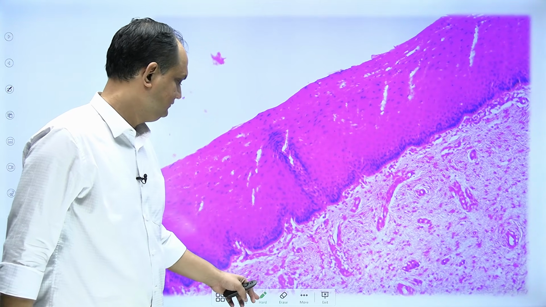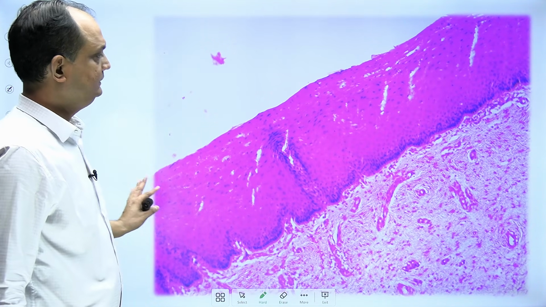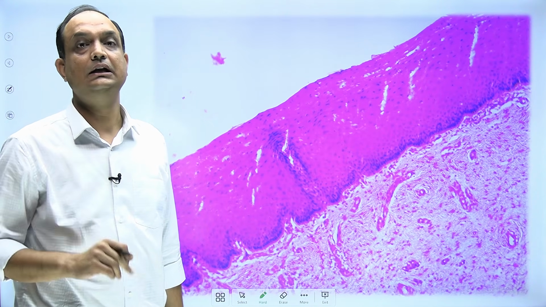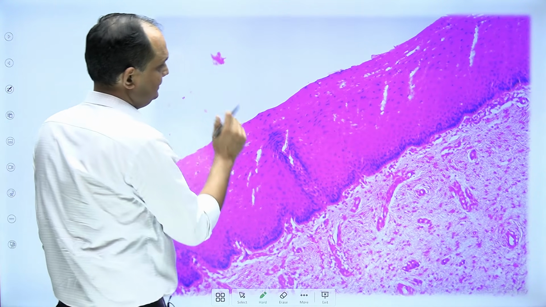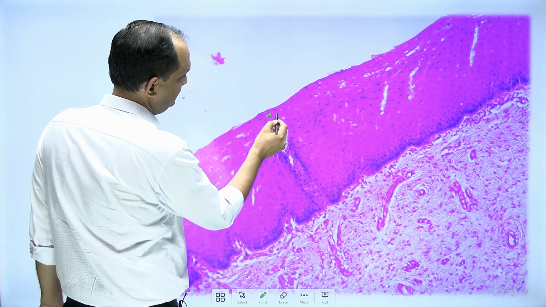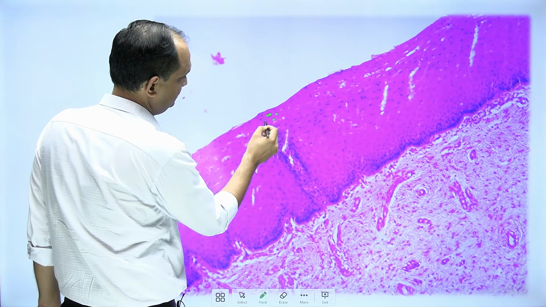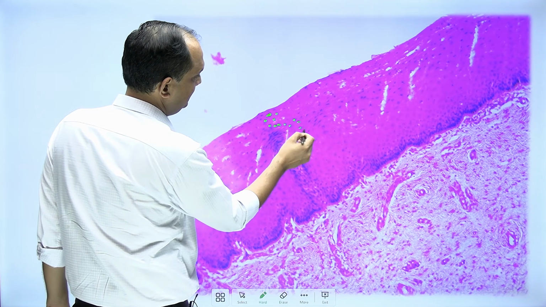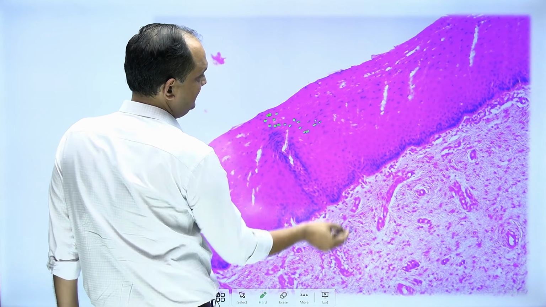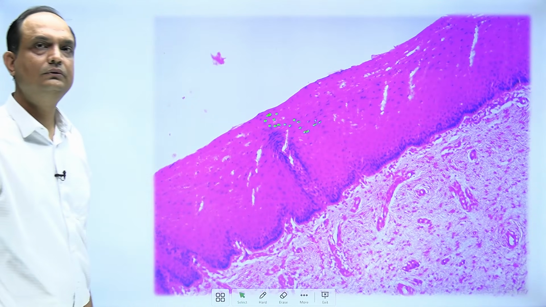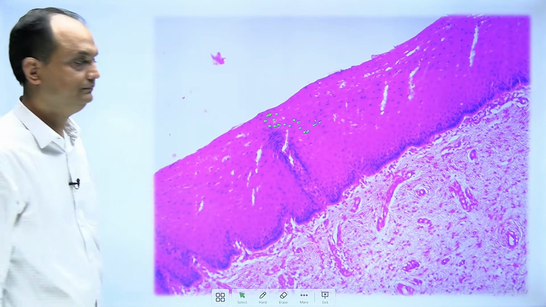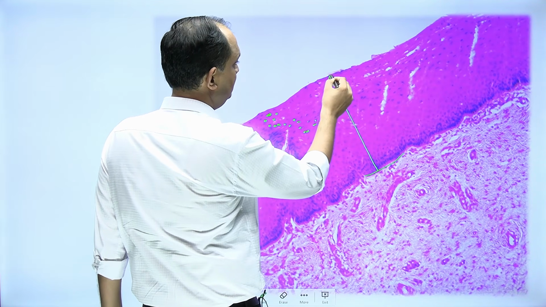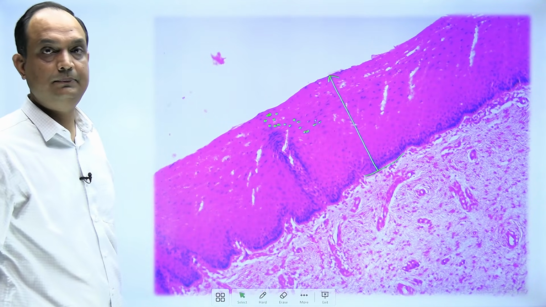Now this is one more epithelium. If you look at the nuclei, what is the layer? Now let's check the layer. This is one nucleus, this is another nucleus, this is one more, this is one more. So you will find there are multiple layers of nuclei. That means you are dealing with the stratified epithelium. So from this base to the top, this is the thickness of the epithelium.